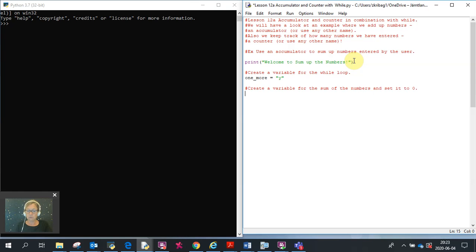So let's call the sum, that's the accumulator, and we'll set the sum to 0 so that we start at 0. And then we're going to have the while loop. So I'll write here, while one more, then we're going to have the user enter a number. We can call that number.